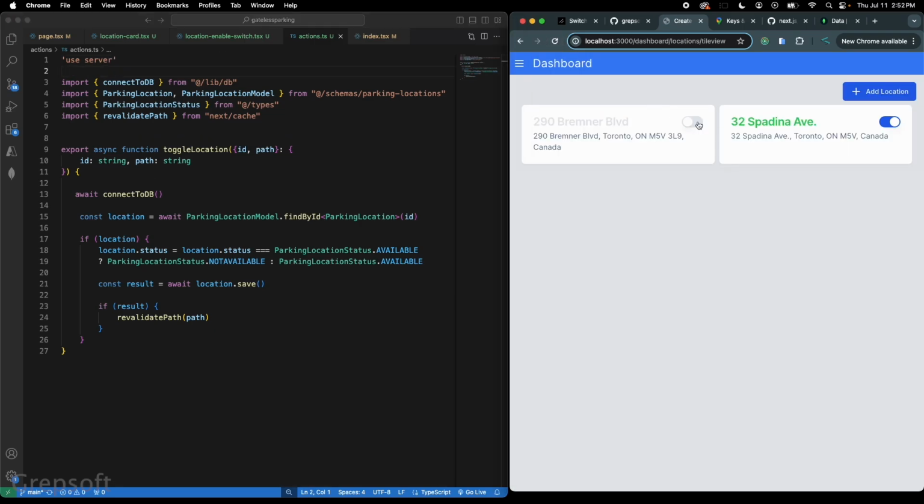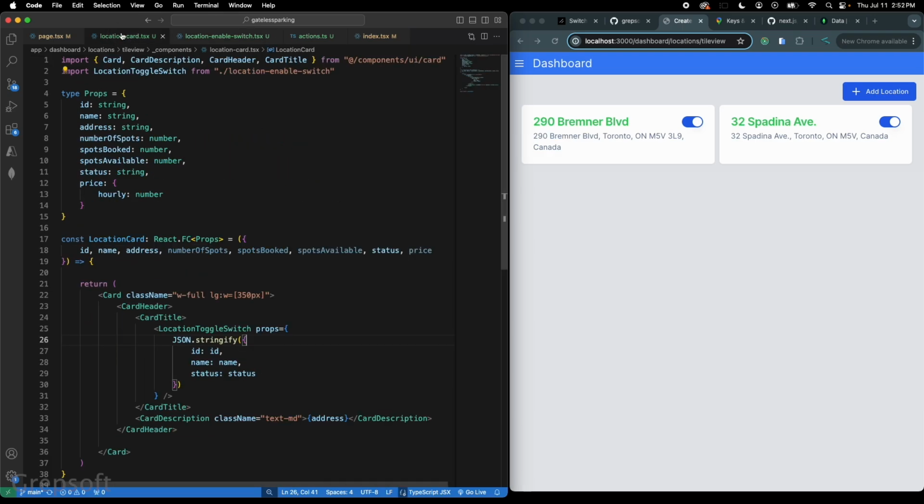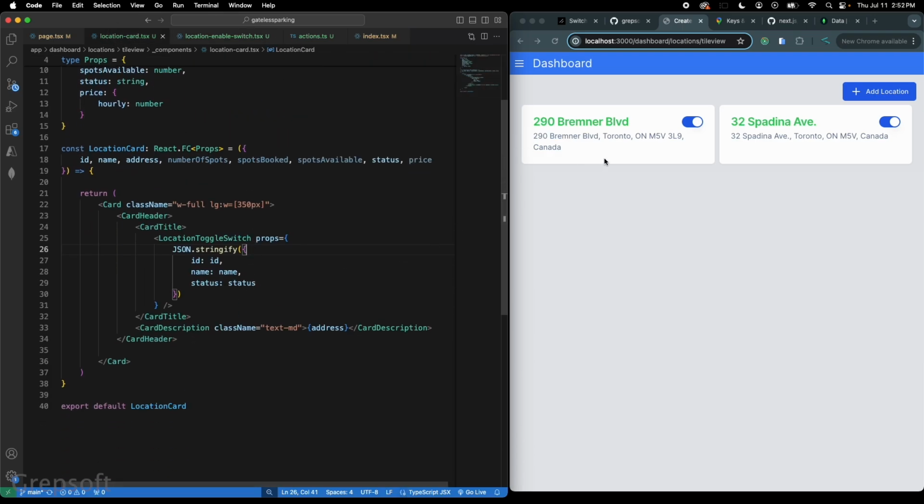So now if I toggle this, perfect. As you can see, the thing is refreshing the status. If I refresh it, it remembers, and you can see the text is changing. So that's pretty cool. So I'm going to come back here, and I think we need to start working on the rest of the card.